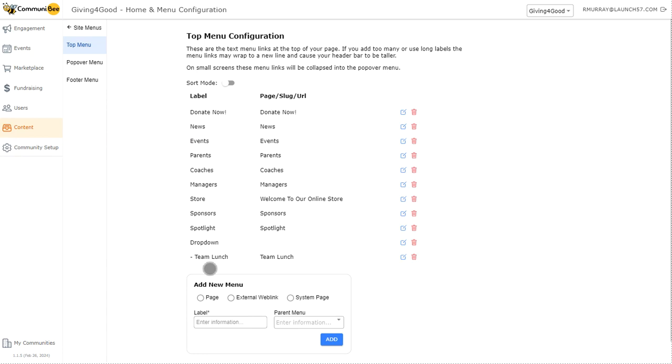And as a general best practice with top menus, you should try and aim anywhere between 4 to 7 menu items. You don't want to have too many because then it becomes cluttered. So you can hopefully use these drop-down menus to cut back on the number of menu items that you have listed. And one last thing on the parent menu, this is unique for the top menu only. You won't have this option for either the popover or the footer menu, so just keep that in mind when you're building out your menus.